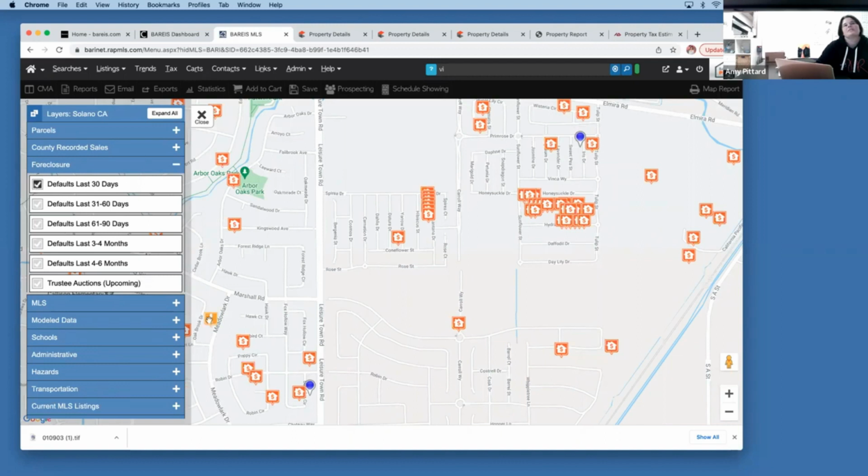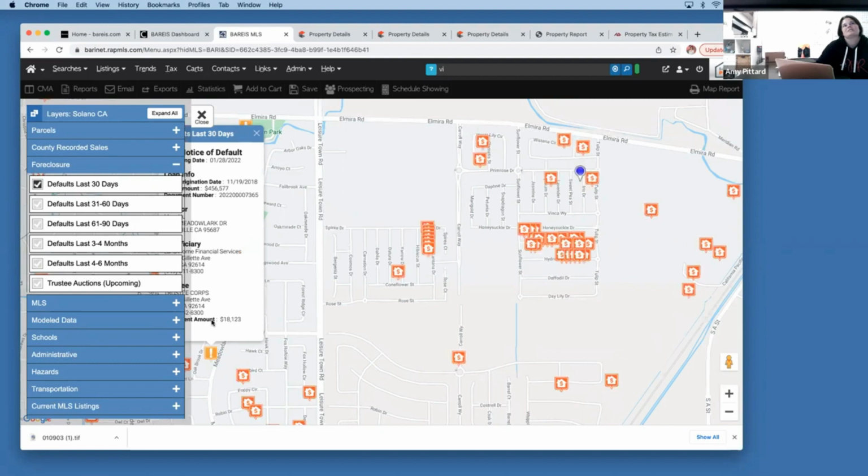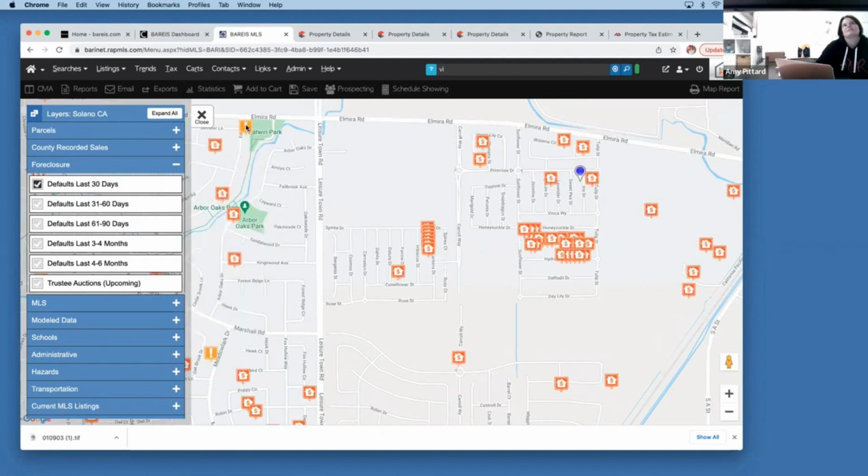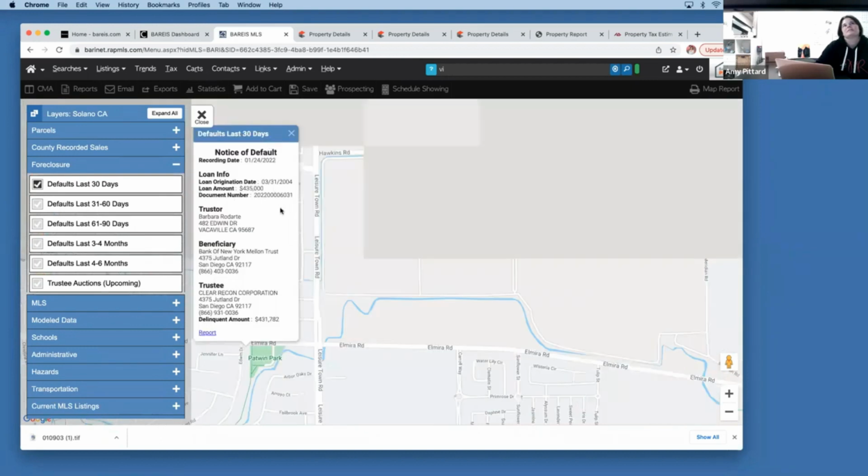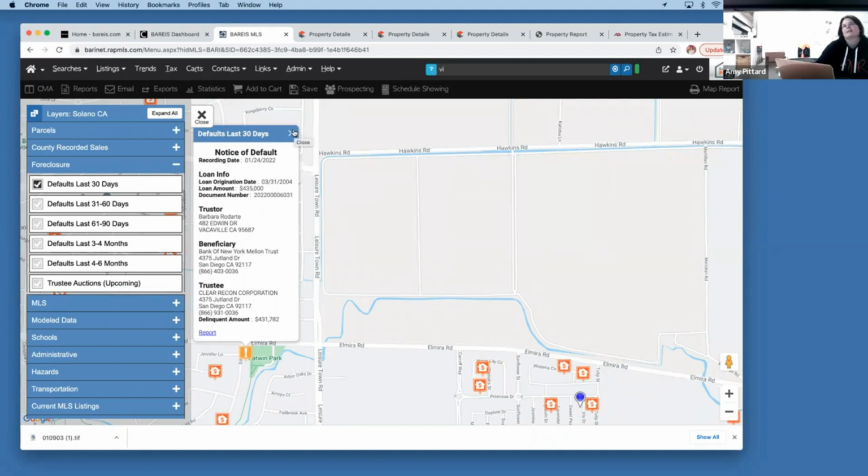Foreclosure data, these are defaults in the last 30 days. You want to know who's in default. Now we've got little exclamation points. So this person's got a notice of default. Here's another person with a notice of default. Those would be good people to hit up then. If they're in default, you could say, hey, let's sell your house before you lose it and at least make money off of it.